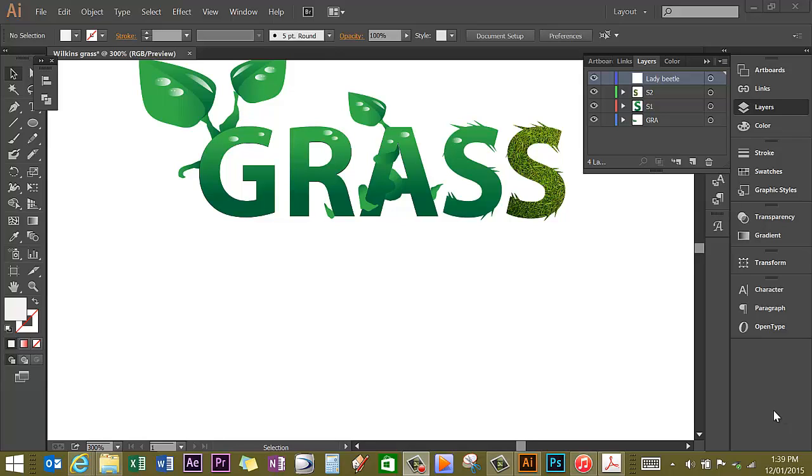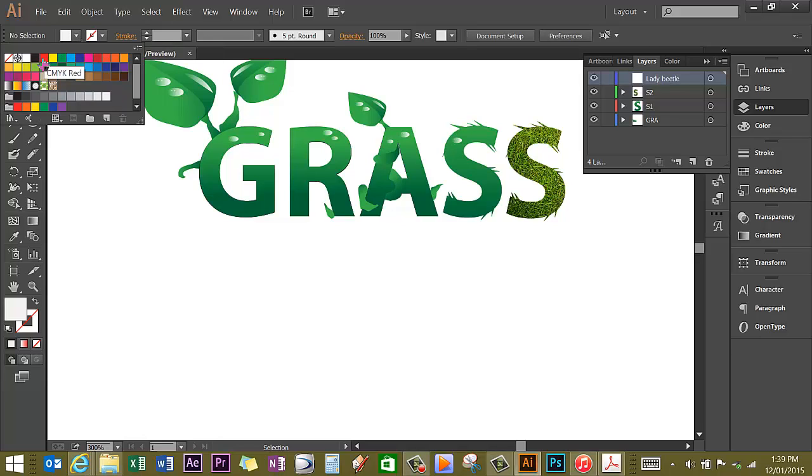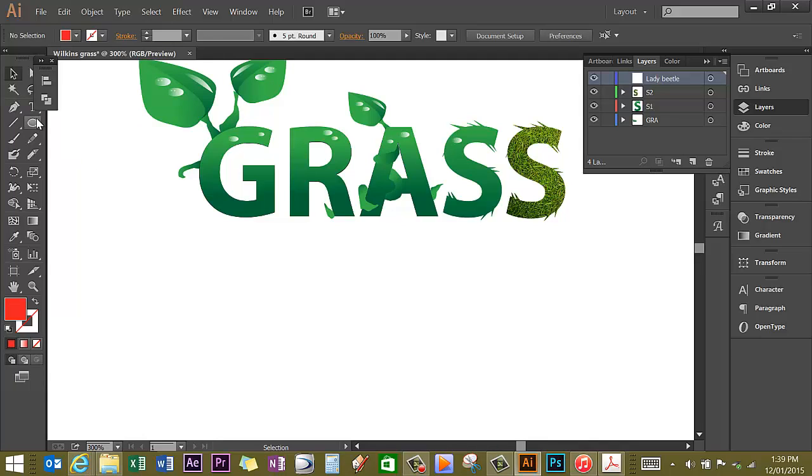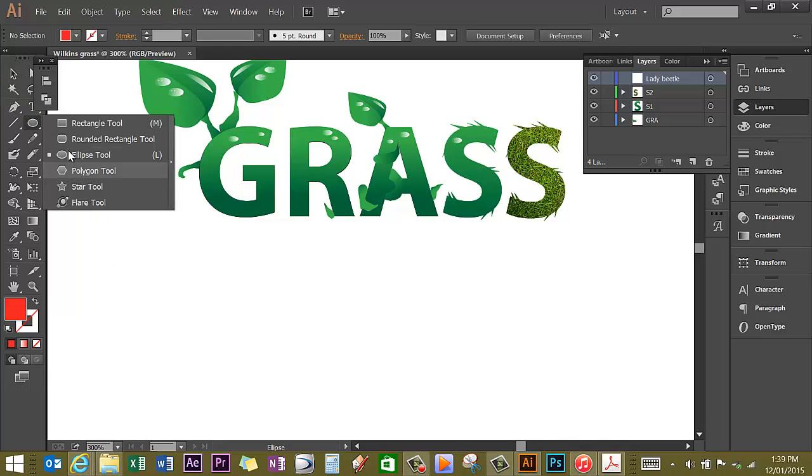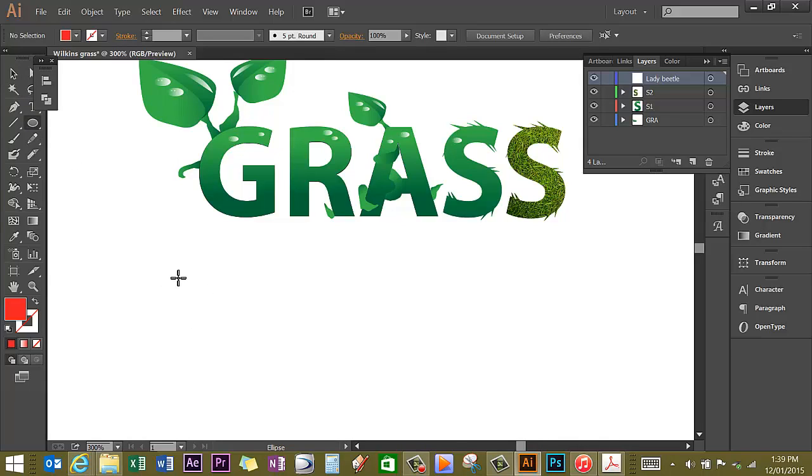Illustrator Extension Tutorial Part 5, Adding a Lady Beetle. Create a new layer in your Layers palette at the top and call it Lady Beetle. Change your color to red. Go to the Ellipse tool, choose Ellipse, hold the Shift key down to draw a circle.